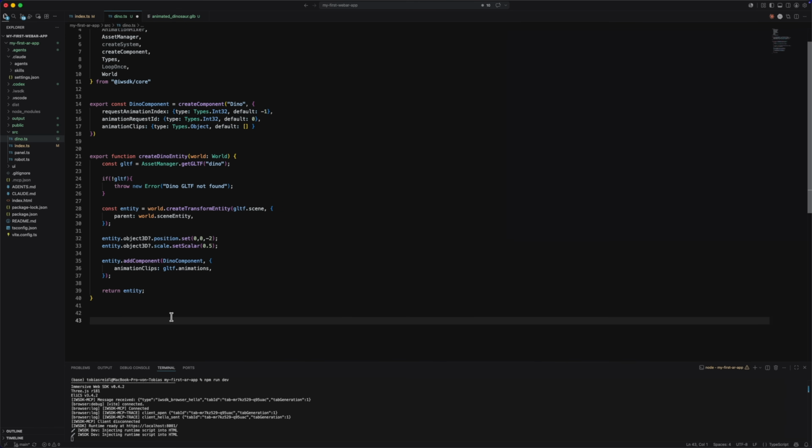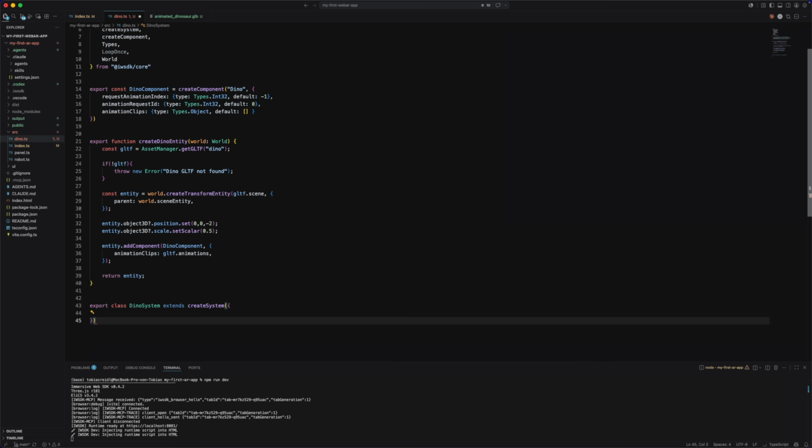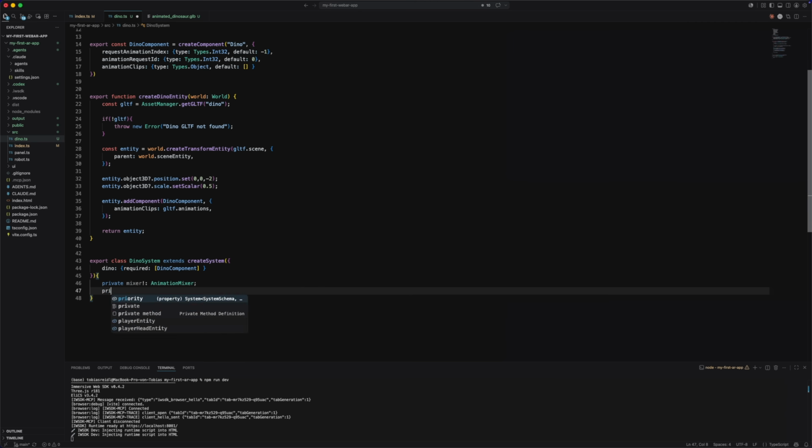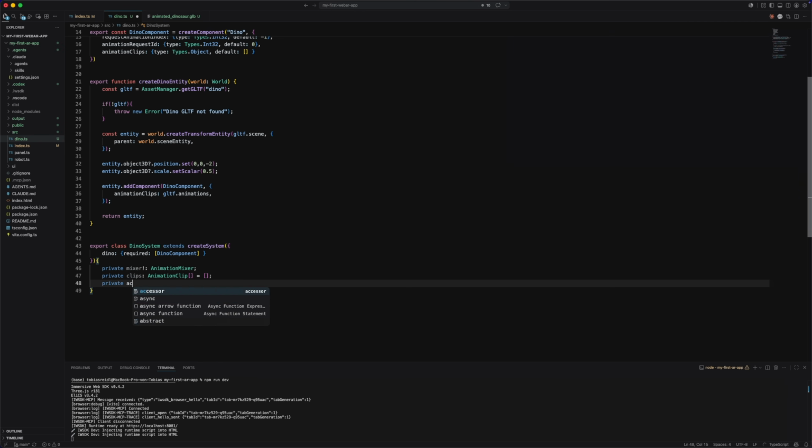Now we can create the system. We expose a class called DinoSystem and extend createSystem. The first part of the system is the query definition. We create a query called dino and it requires the dino component. That means the query gives us all entities that currently have this component. For this tutorial, we only have one dinosaur, but using a query is still the right ECS pattern. Inside the class, we declare a few private fields. An AnimationMixer, the clips, the actions, the last request ID, and the current active action.